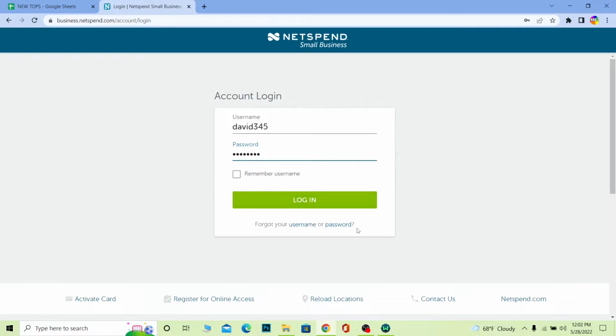And if you forgot the username or password of your account, you can click on forgot username if you forgot the username. You can click on password if you forgot your password, and it's going to help you recover your password or your username, whichever thing you forgot. And if you tick mark username over here where it says remember username, then basically Netspend is going to remember your username. And every single time you come to business.netspend.com, your username is automatically going to be entered and you can just enter your password, click on login to log in to it, all right?